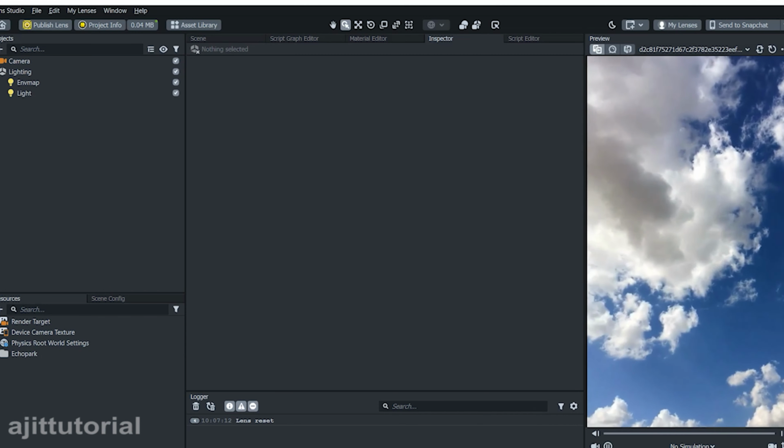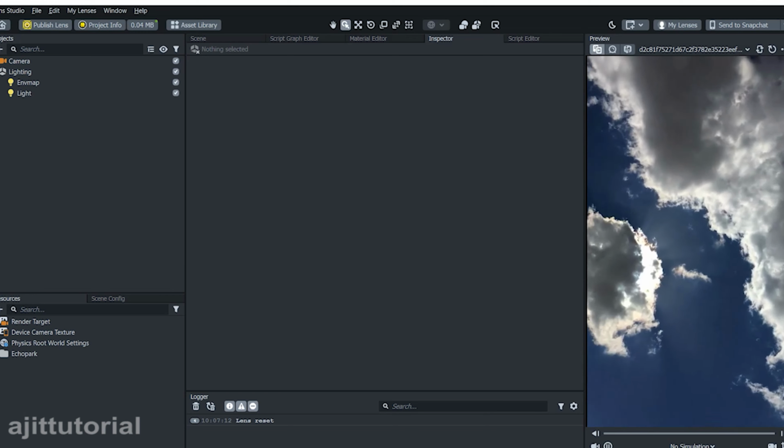Today in this video, I will show you how to make Sharpen HDR lens filter in Lens Studio.